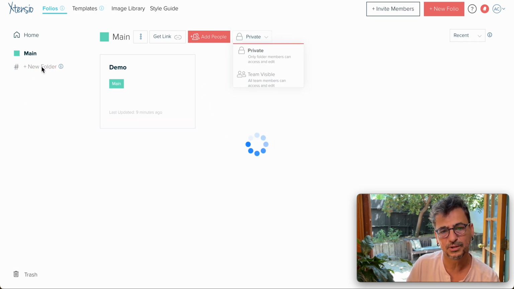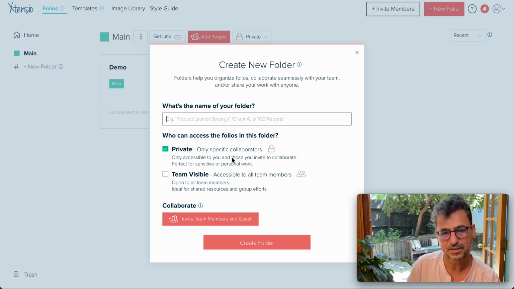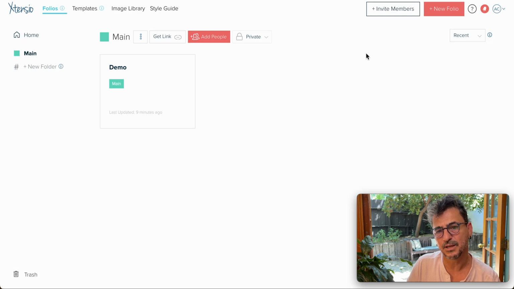You create a new folder, give it a name, you decide if it's private or team visible, and then if it's private, then you can also add people to it as well. And so that way people are able to collaborate on multiple documents under a project automatically. So as new things are added to this folder, they will always have access.